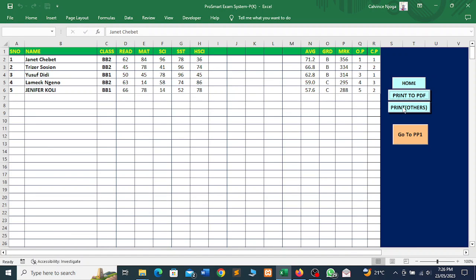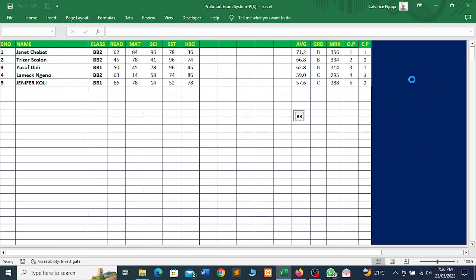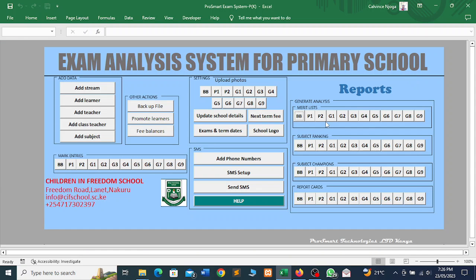Then you can also print, if you are connected to a printer, just pick this one, then it will connect, it will print on the current printer, okay? So let us go back home. That's how you'll be generating the broadsheet or merit list. Then you go up to grade 9, all right? Then subject ranking for baby. We are using baby to demonstrate.